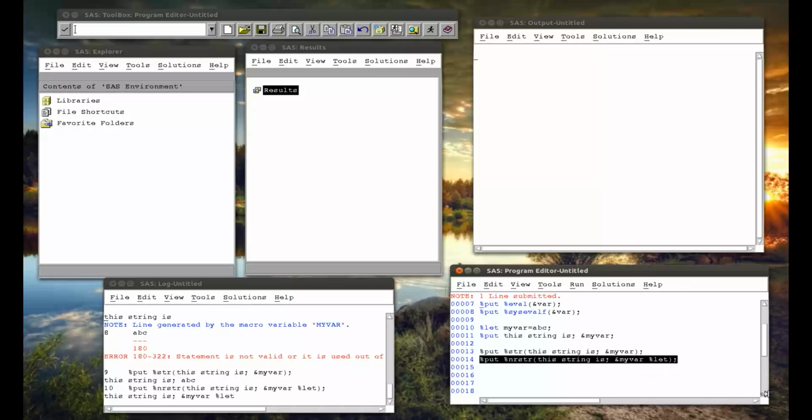That's all I'm going to go over in this video. When it comes to debugging macros, it might be worth reading up on these statements: mprint, mlogic and symbolgen. But I'm not going to go over that in this video. Take a look at those if you need anything more.